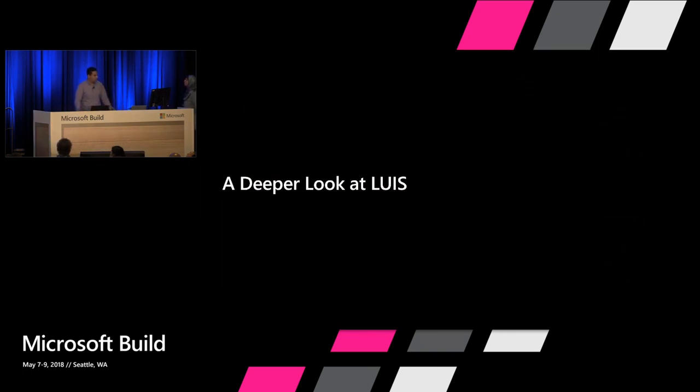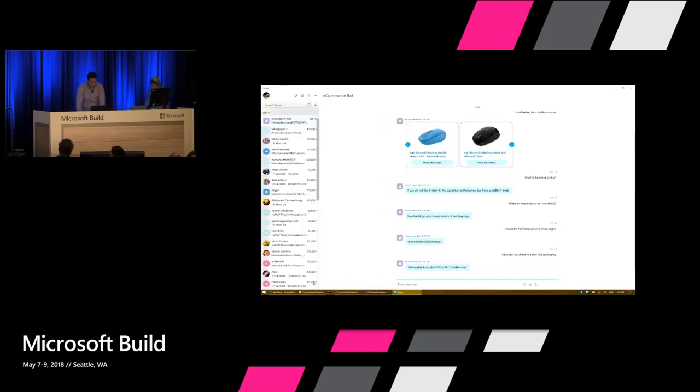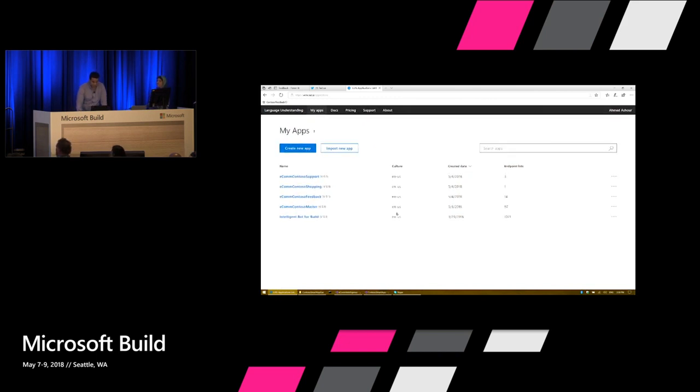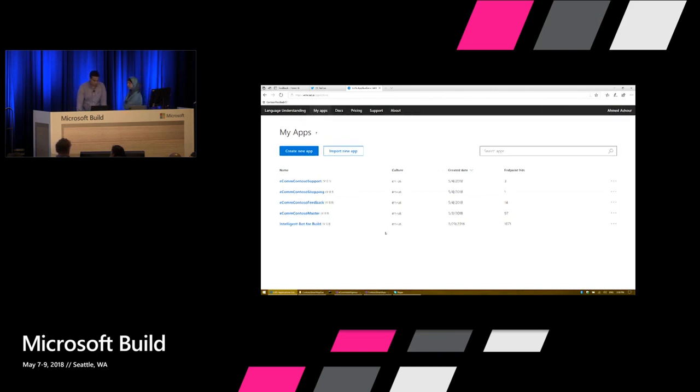So I can actually show you how we built this in LUIS. So in LUIS, I have 4 apps. One of them is called the e-commerce Contoso Master. Yeah, sure. How's this? Is this good? Bigger, make it bigger.